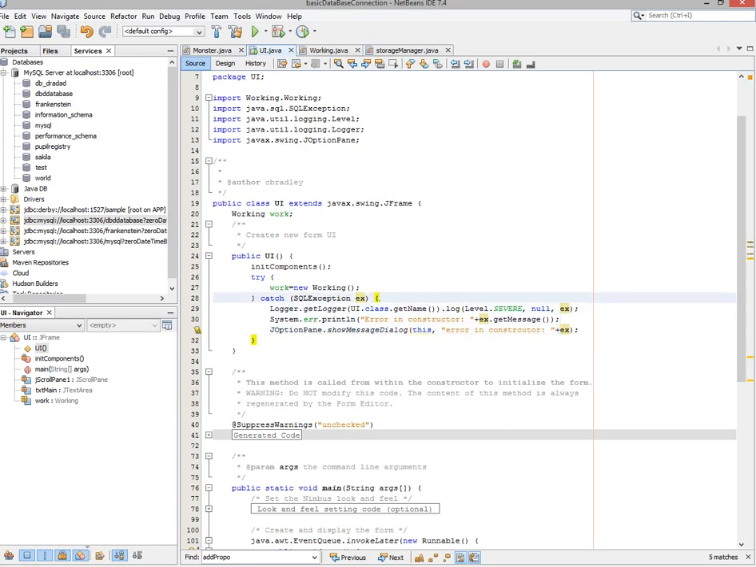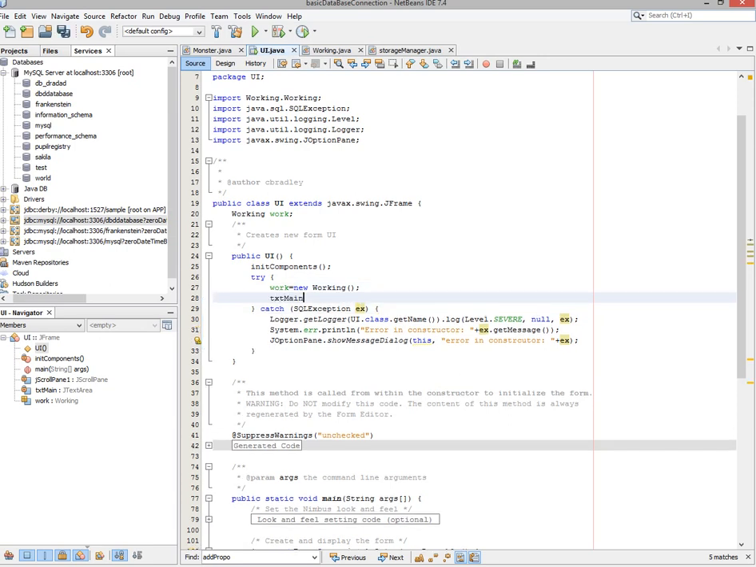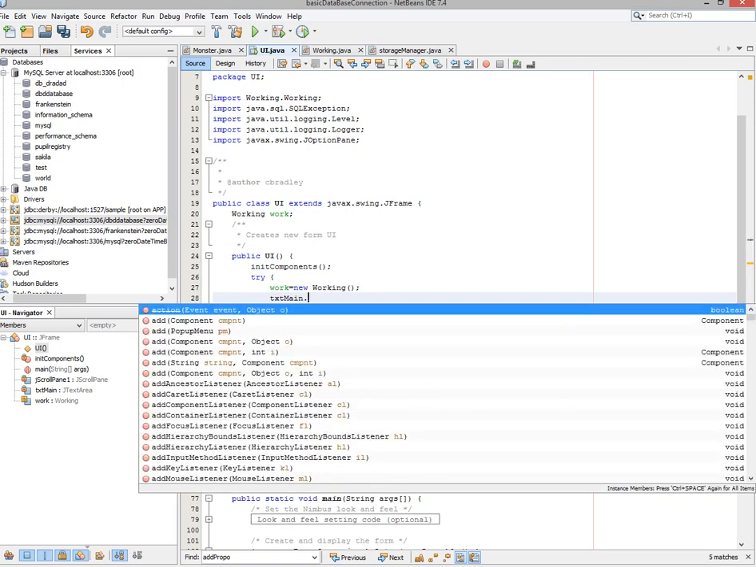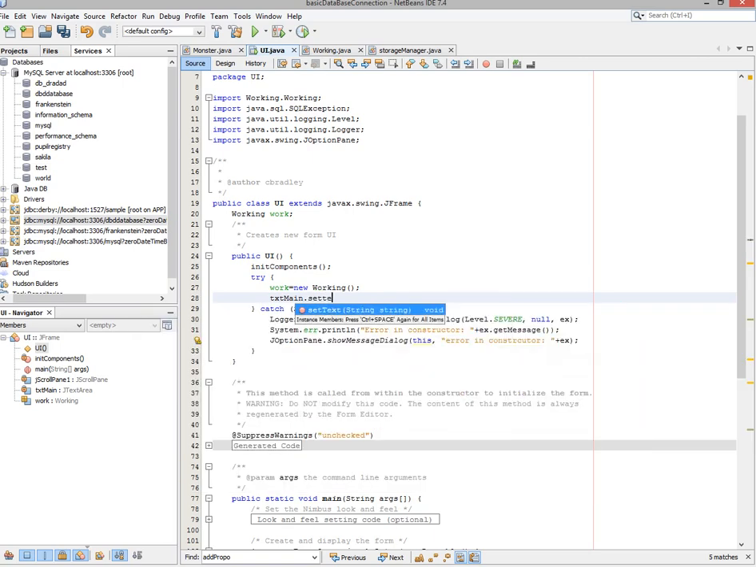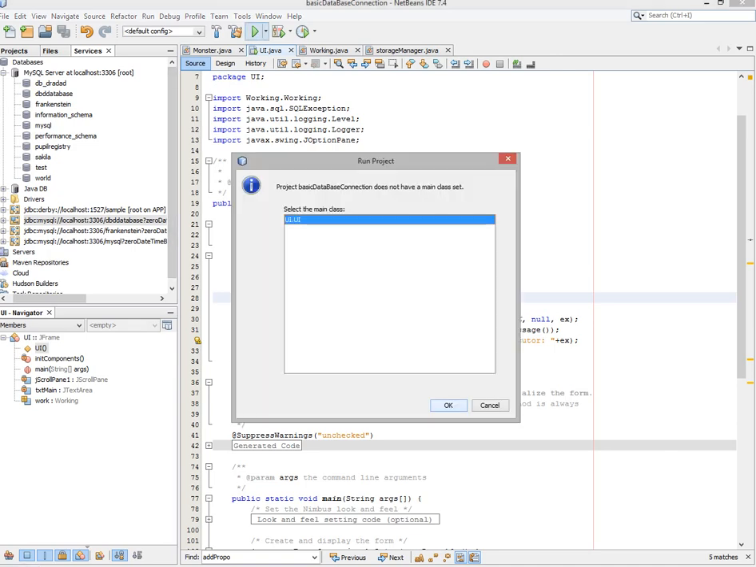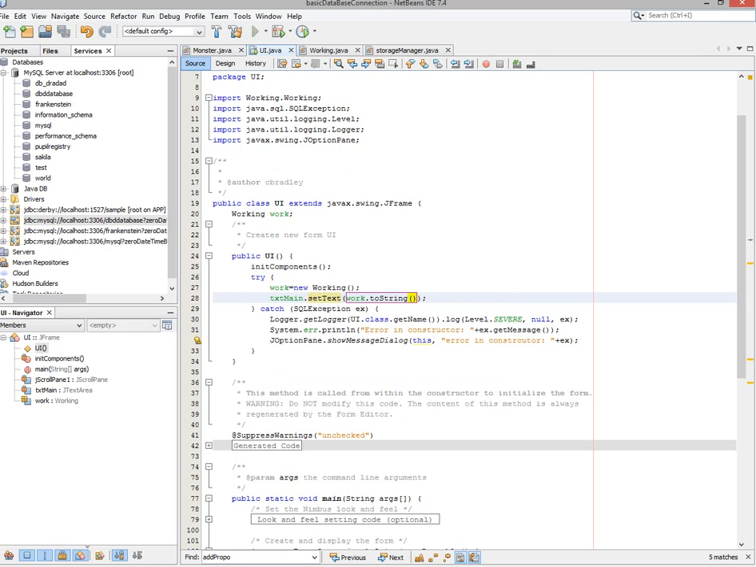Okay. Now, what we should do here is, now that it's been initialized and we've got our working, we want to actually set what we're displaying to be our work.toString, which should return us all the different instances of the monsters. So let's check what happens. Play. Yes, I want this to be my main running area.